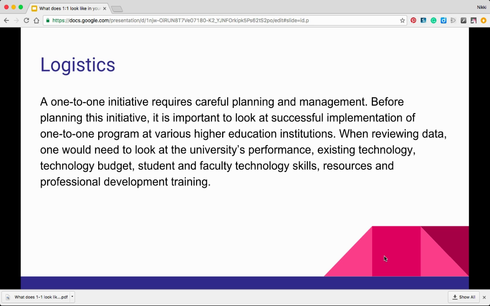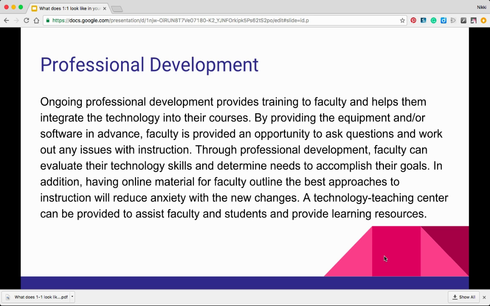So the logistics of trying to do all this requires careful planning and management. So this is not necessarily an easy transition, but we as professors can start to incorporate these one-to-one initiatives little by little. So in order to help, professional development is going to be needed for those faculty that aren't as tech savvy. And so if we can incorporate professional development, provide some of the software or the equipment in advance to allow professors to ask questions on how to initiate this one-to-one initiative, that definitely will be the best approach to reducing some anxiety to these new changes.